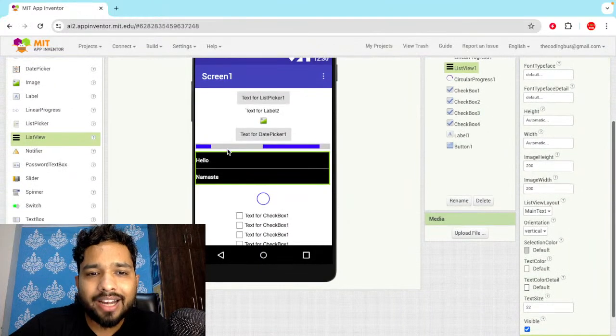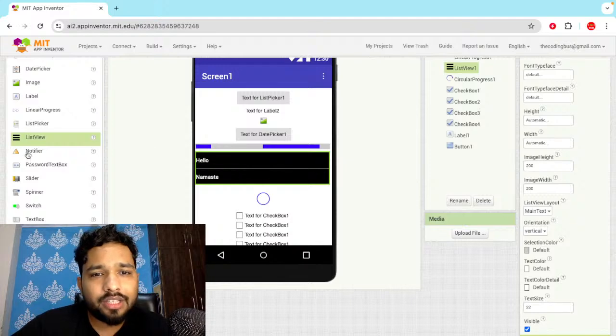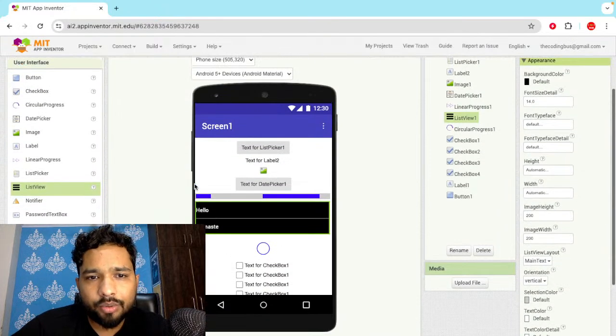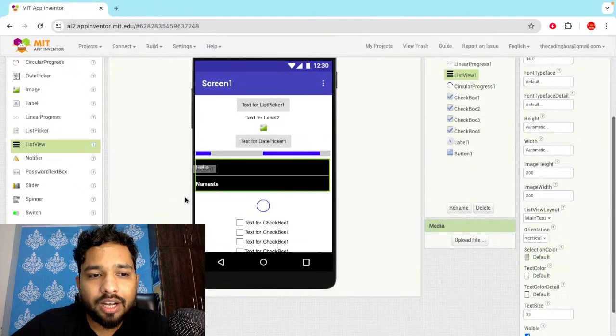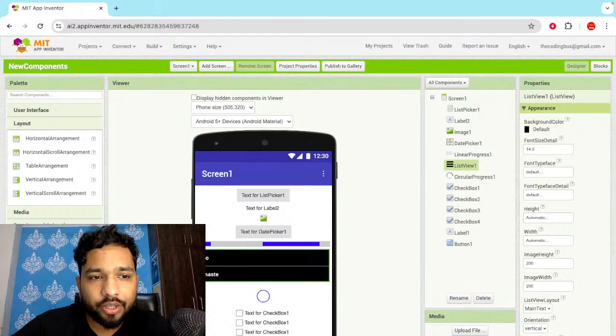You can add images or text in this list view. Now this is the notifier. Okay, but first I'm going to tell you one more thing: this is screen one. If you want to add multiple screens, the best way is to use the elements. If you want to create a real app, then use the layouts. Make sure to use the layout.